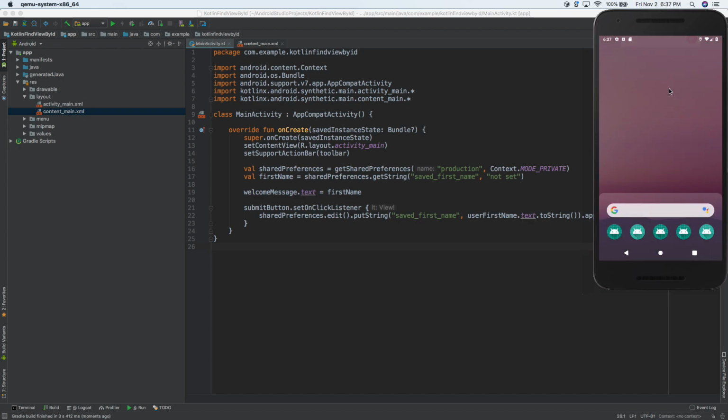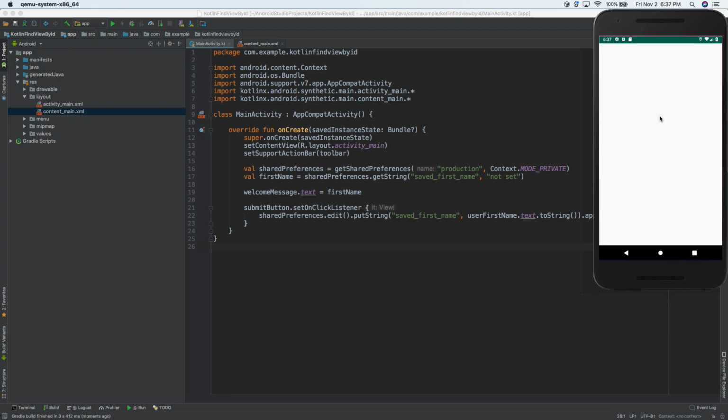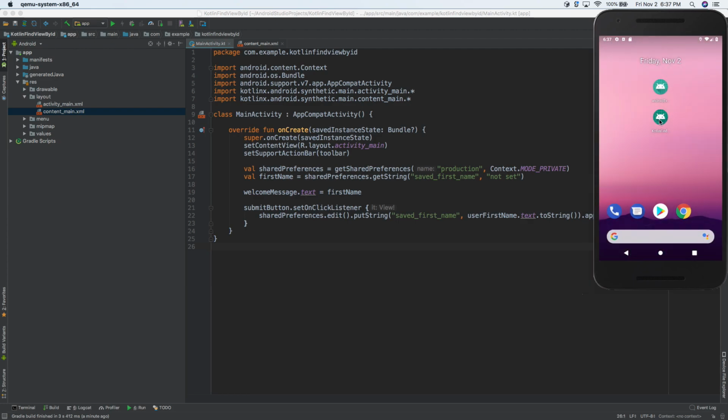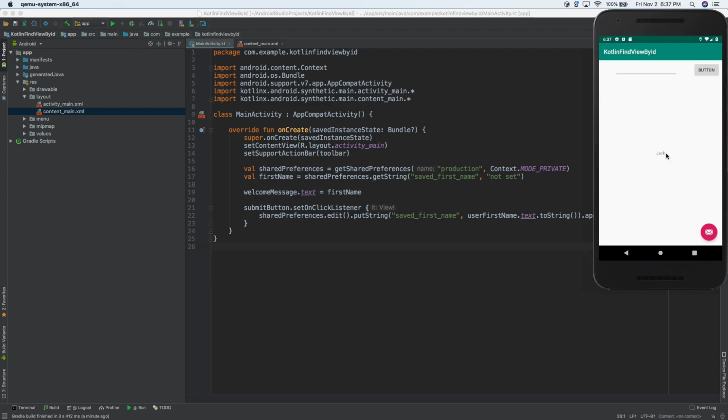So I'm going to go ahead and save it, or not save it, but I'm going to do that. And this time it should be, that says not set still. Okay, let's do something else. Let's type our name. So we'll type out Jack, because why not? Then I'm going to hit the button. So I hit the button, and that should have saved it. So now I'm going to kill the app. I'm going to open it back up again, and it says Jack.